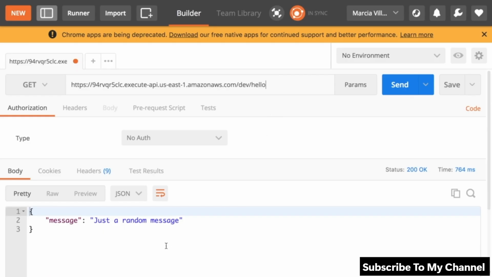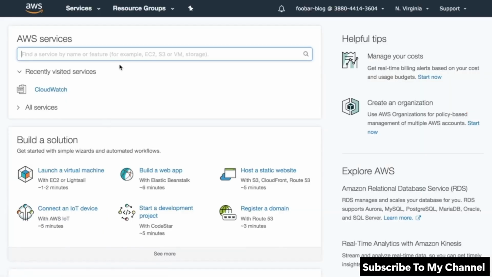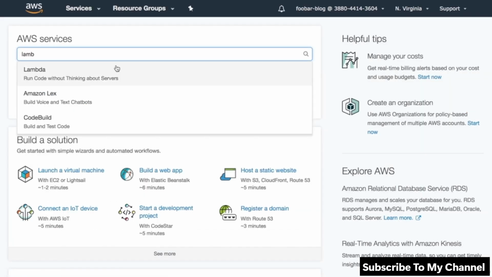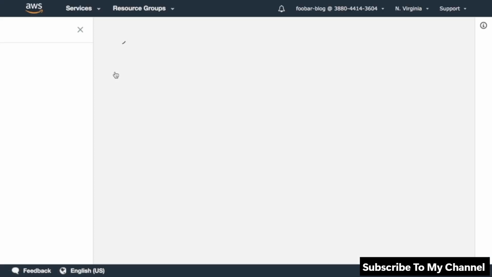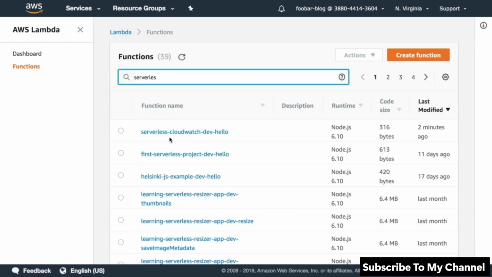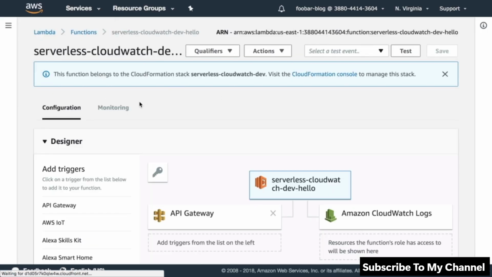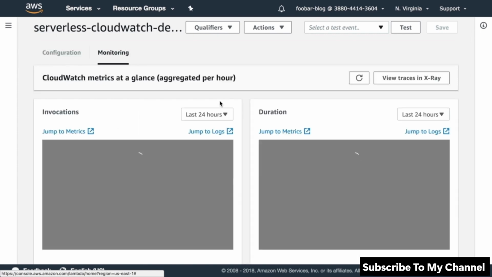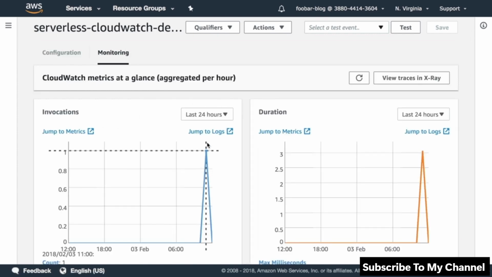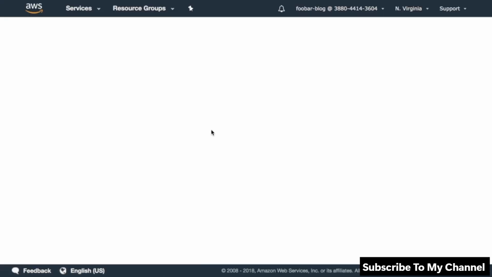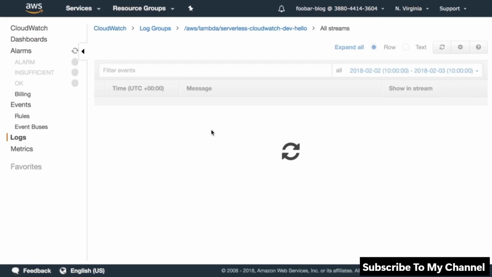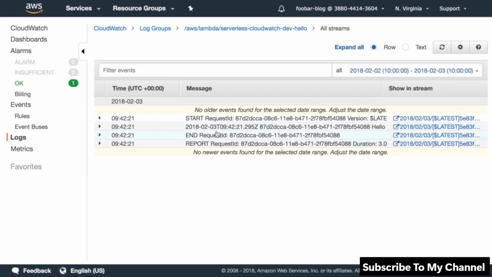So now we can go to Lambda in our account in AWS in the console, and if you look for the function that you just deployed, the CloudWatch dev hello, you can go to monitoring, and there you can see the different metrics for this function. And to see the logs, you can just go to logs. This is one way to find the logs, and there you can see the logs for this call, and you can see hello was called.